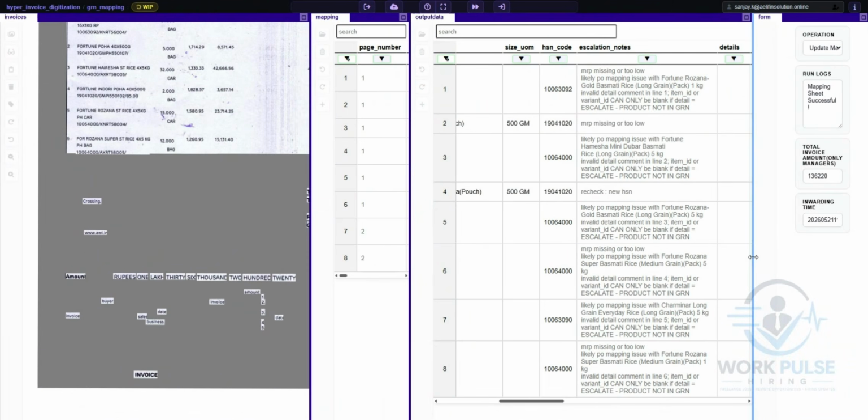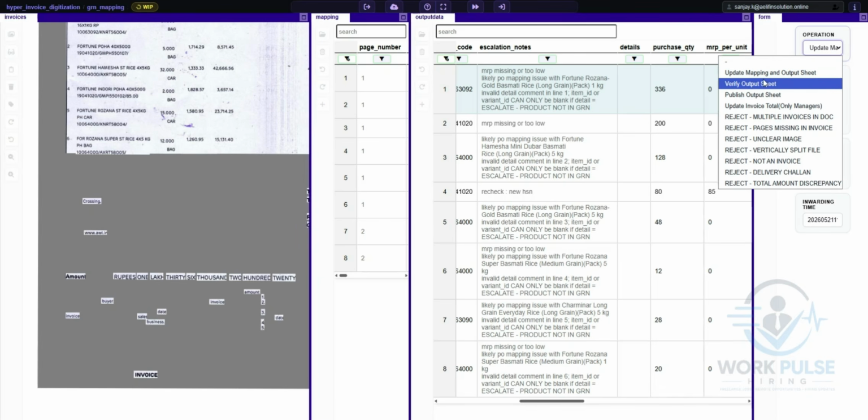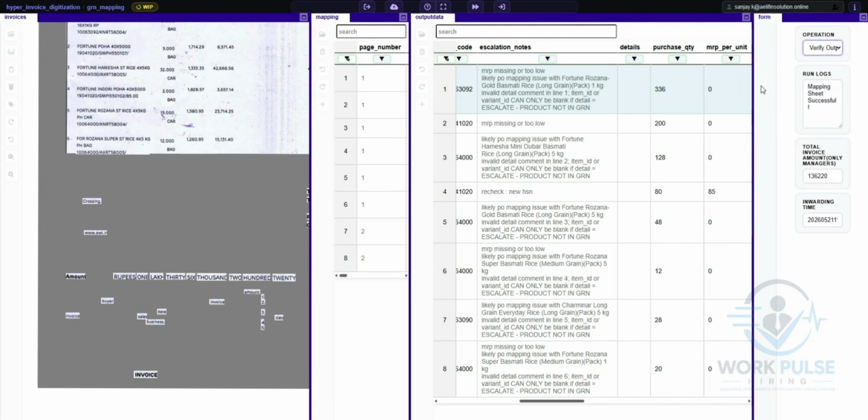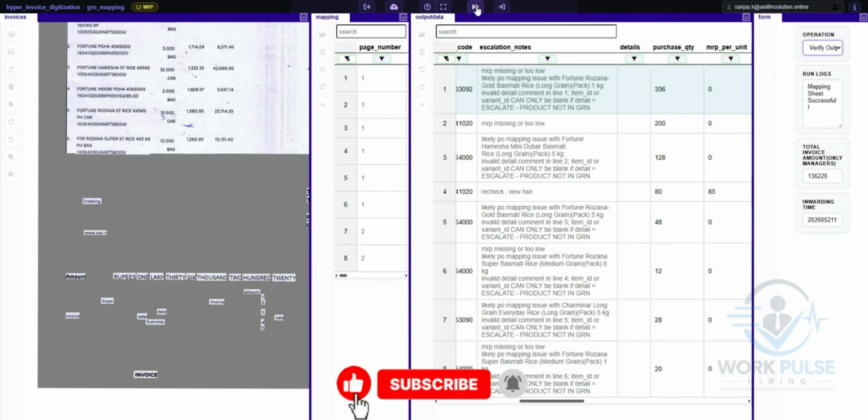Now I am done with all my escalations. Now you have to verify the file. Select the operations, verify output sheet, and just click on execute. Now your changes are being verified. See, successfully updated.